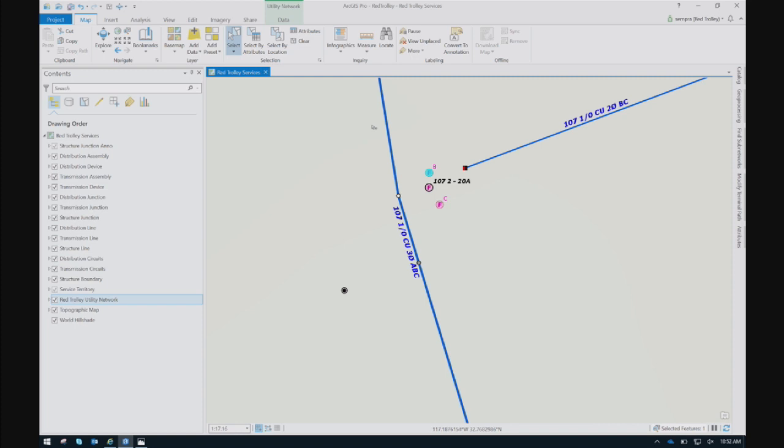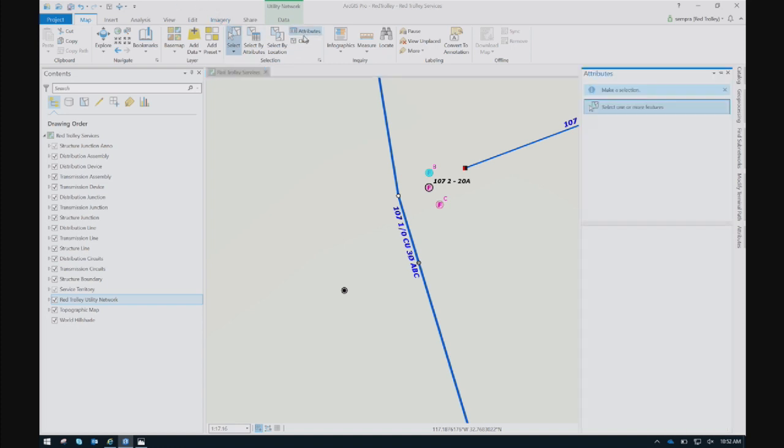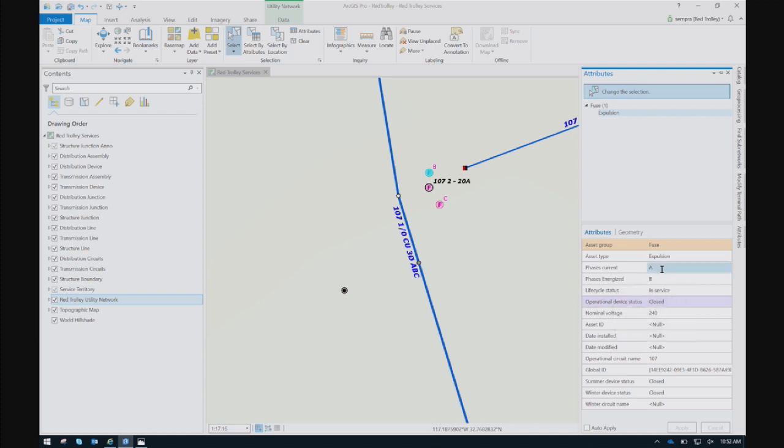So if I select this feature, the label again is indicating that it is a B-phase fuse. As we know, fuses in the real world can only actually protect a single phase, not multiples. So therefore, I would like to enforce an attribute rule or constraint that says the value for phases current must be a value representing a single phase. Now, we have a domain assigned to the phases current. That domain has all the potential 7 combinations of phase values here. So if I go ahead and click on BC, but I'm not going to click yet.